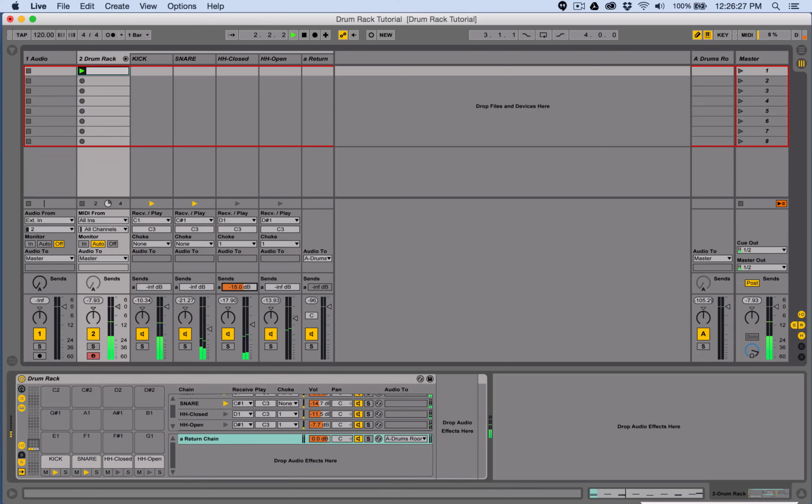Let's get the hi-hats in that reverb. Add a little bit of snare. Maybe just a little bit of kick, and let's pull out some of the dry. And there we have it.